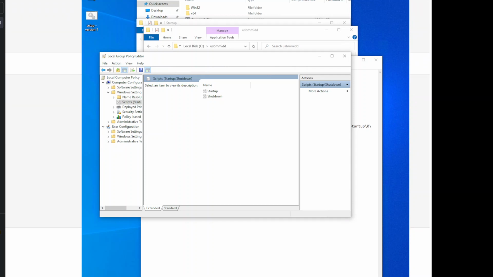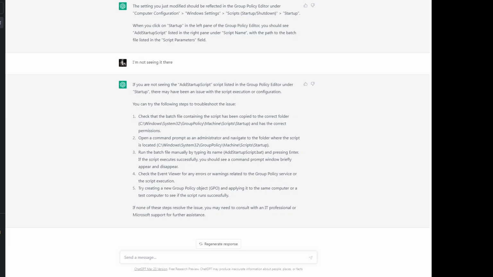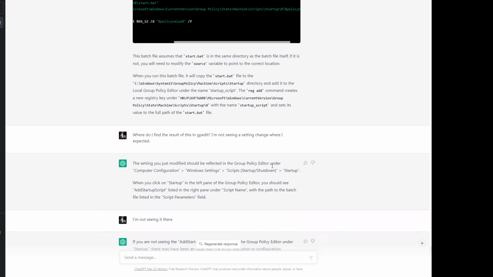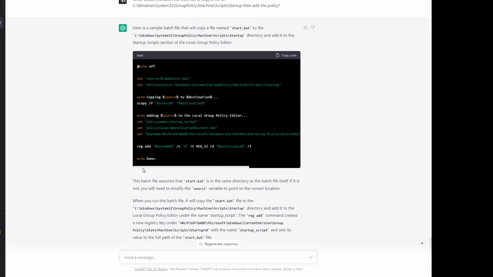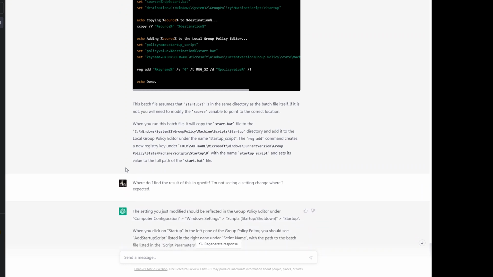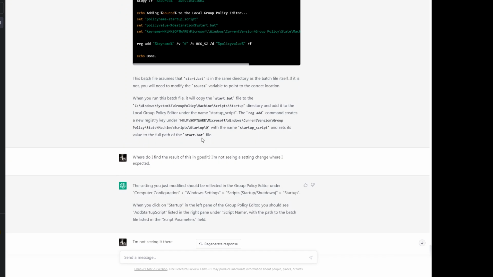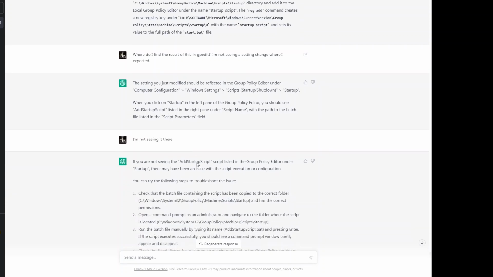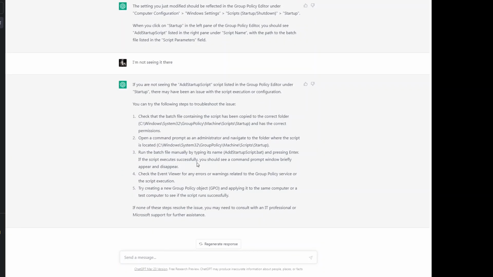We're at 48 minutes now. If you're not seeing the add startup script listed under, maybe an issue. Oh, I'm covering up what I'm doing. I do not remember where I left off, so I'll just scroll up. This is the code it came up with. Explanation. Me asking it where I found it, or find it in gpedit.